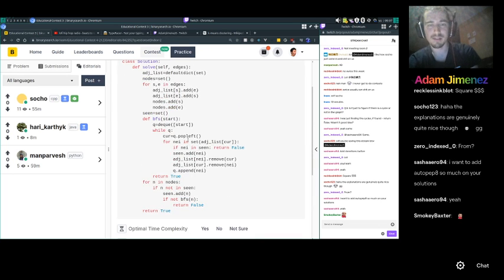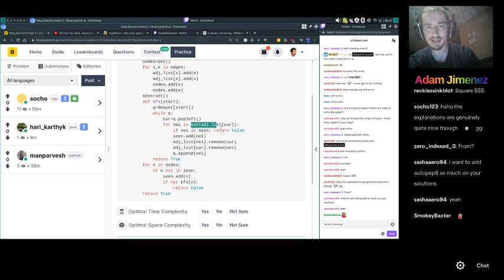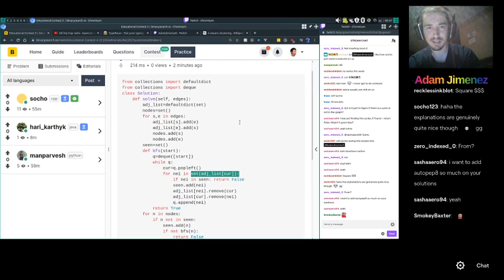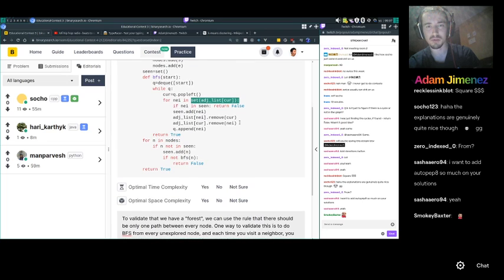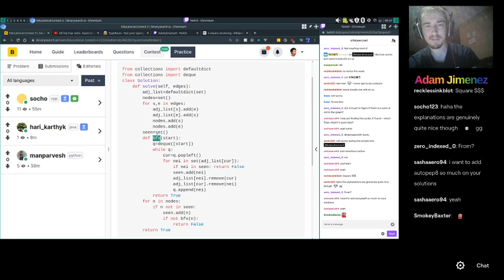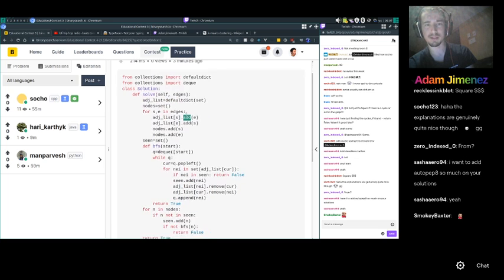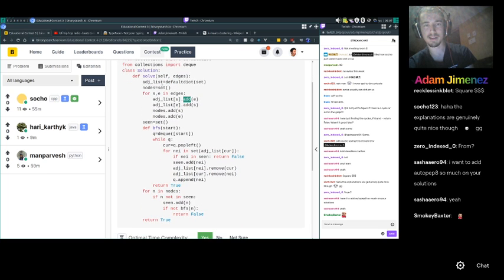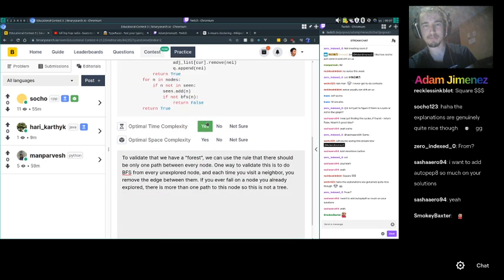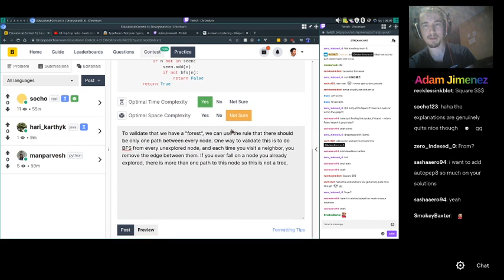So is this optimal? I'm doing set copies. I think everything is in order of the number of nodes. We use sets everywhere, so everything should be in constant time for that. I think so. Space complexity. I use a lot of sets. Maybe not. Not sure. There you go.